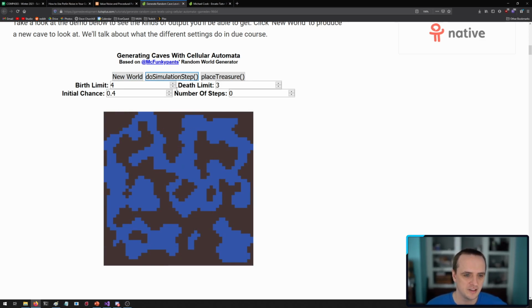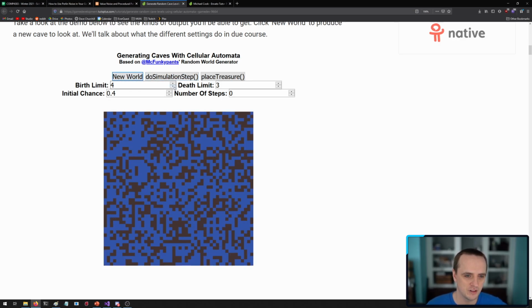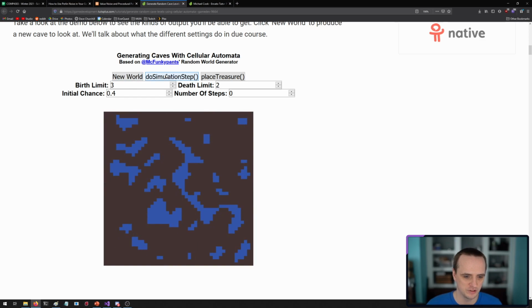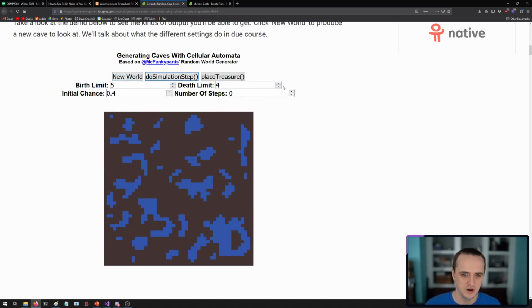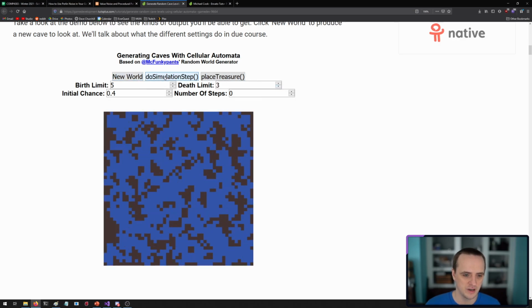Okay? Let's see if we put the birth limit down and the death limit down. The death limit should always be lower than the birth limit. So let's generate a new world and we'll do some simulation steps here. And what we see is the cave structure is much more dense, to the point where it's maybe not even connected anymore. So let's put the birth limit up to 5 and the death limit to 4, do a simulation step. Okay, maybe we put the death limit down to 3 and we get really sparsely populated caves.